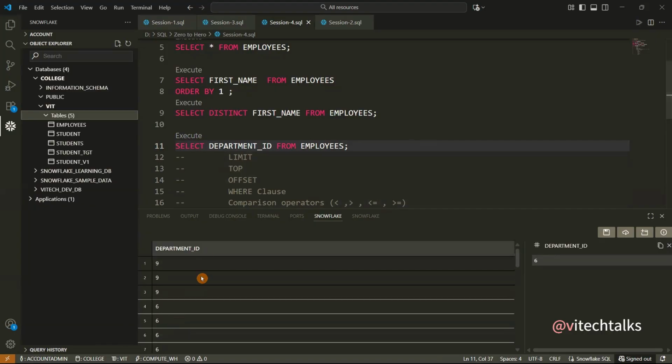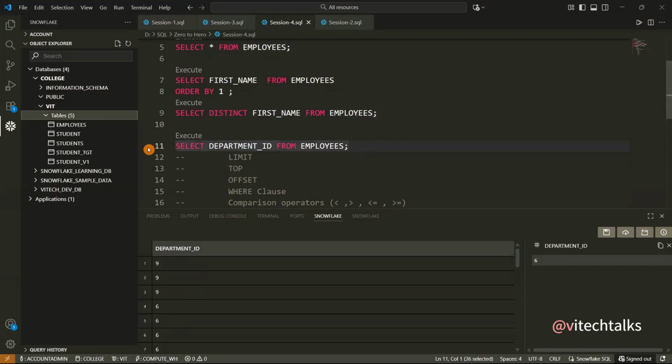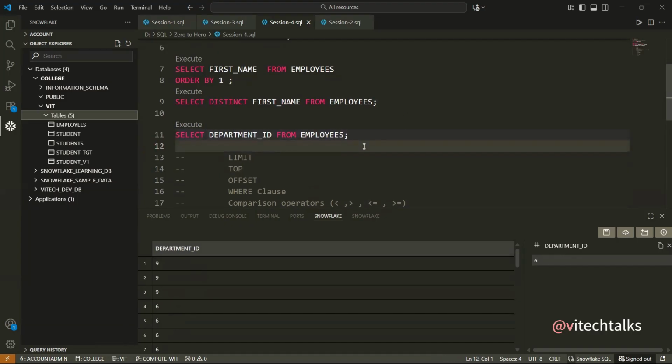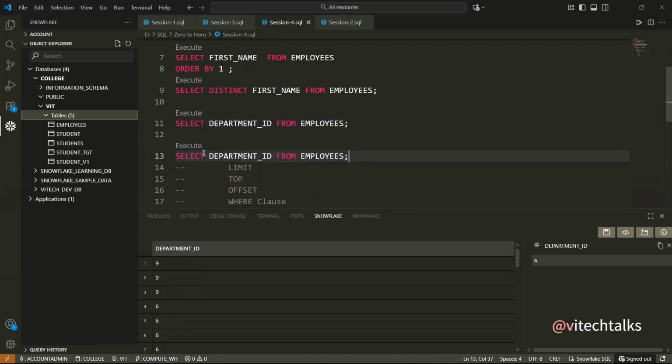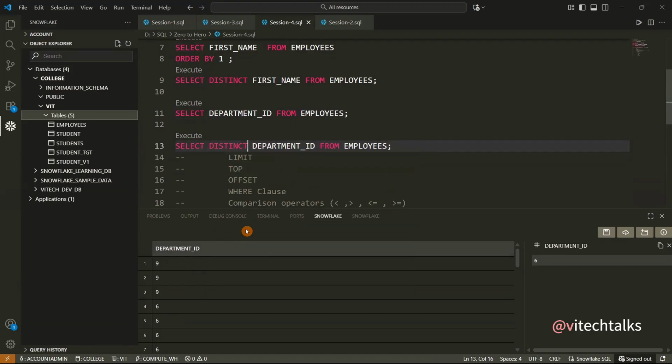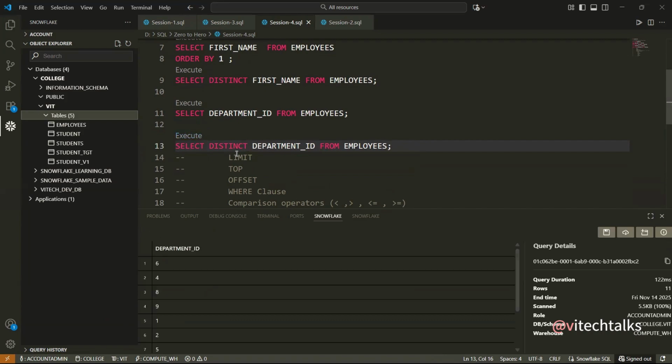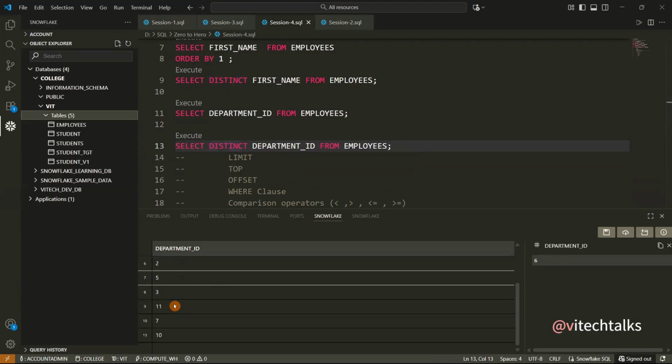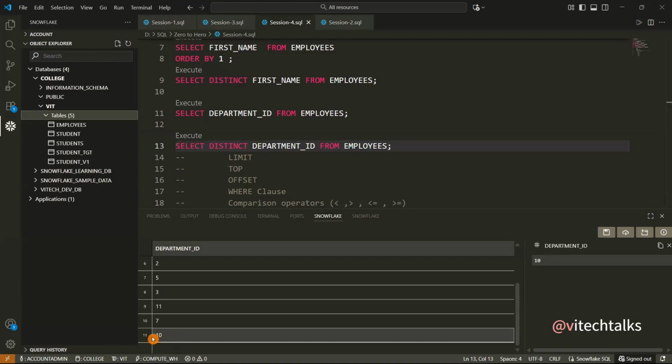Now I want to print the unique values. So instead of first name, this is the best example so you can easily understand. Just write select distinct department ID from employees. Here we are not removing the values from the table; we are removing the duplicates from the result. Out of 40, now we can see only 11 unique departments.